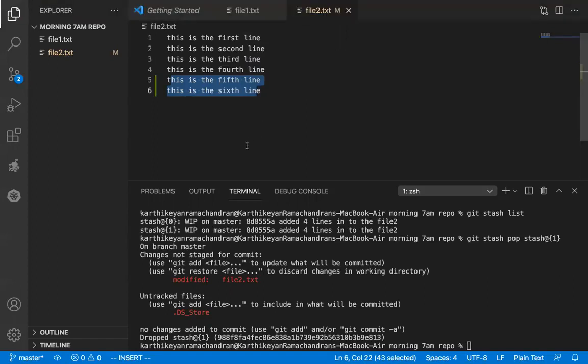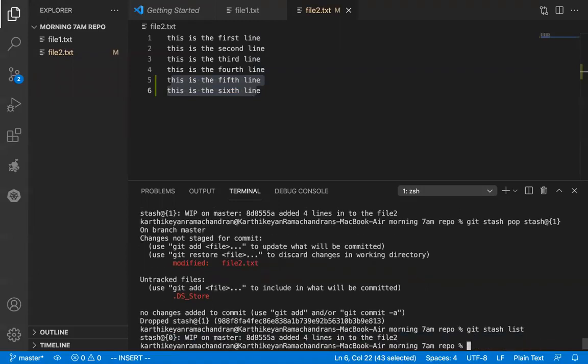Can we stash this fifth and sixth line again? No, it has already been popped from the stash. See, I have run this command and it has happened. Okay, we cannot redo it again, is it? The stash ID will not be the right one, so it is deleted. Okay.